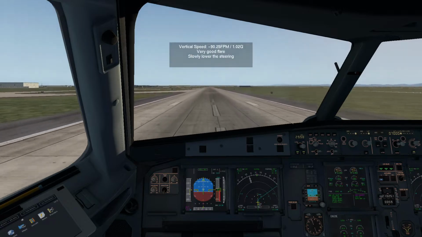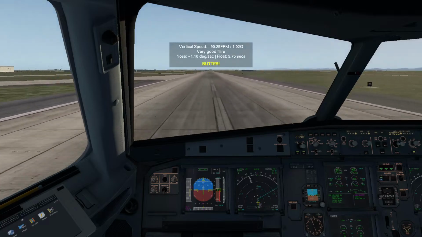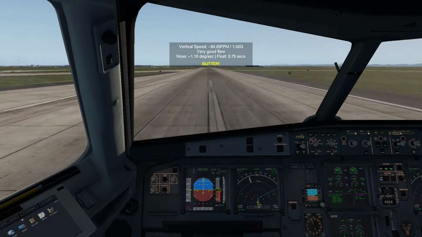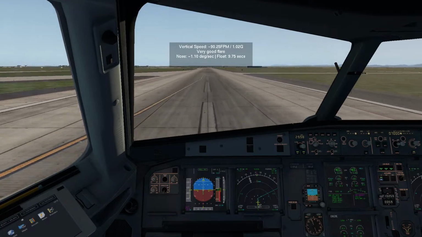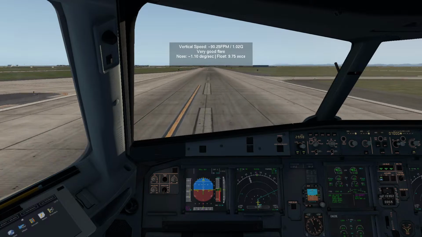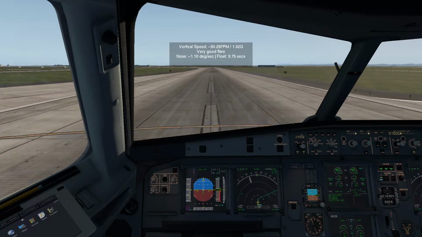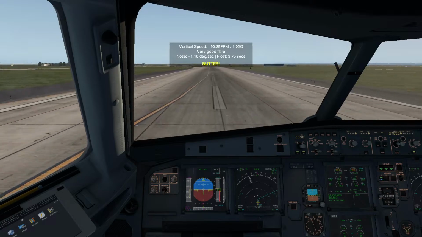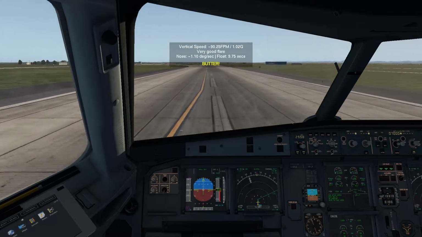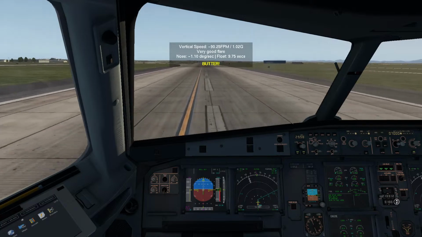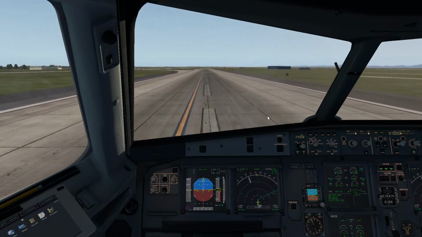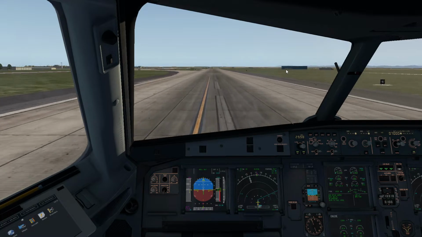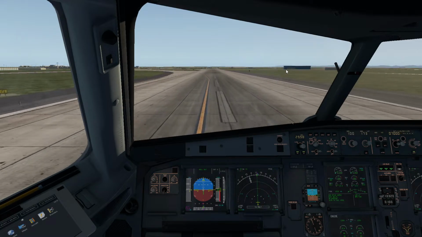Speed brakes, reversers, nose down gently. Negative 90 feet per minute, not bad. 100 knots, neutral. 80 knots. 70 knots, stow the reversers. Manual braking. Stop the ET there. Get the brake fan on. 1 hour in total flight time. 90 feet per minute. Not bad at all.